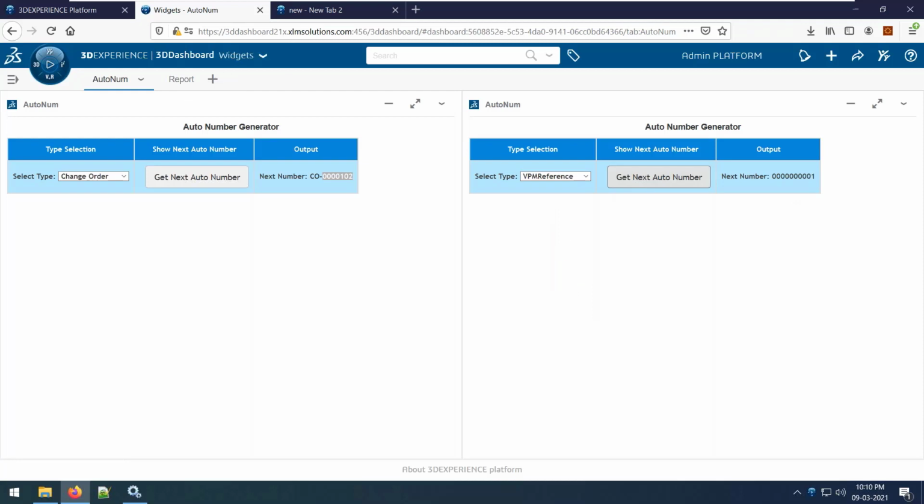This is a relatively new platform installed a few days back, so you see very new numbers here. I go to VPM reference here. Okay, you see one number here and the second number here. So all widgets function independently, regardless of whether they are used multiple times on a screen or a single time on a screen.